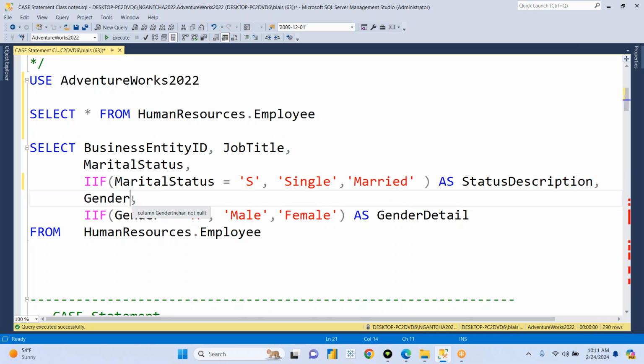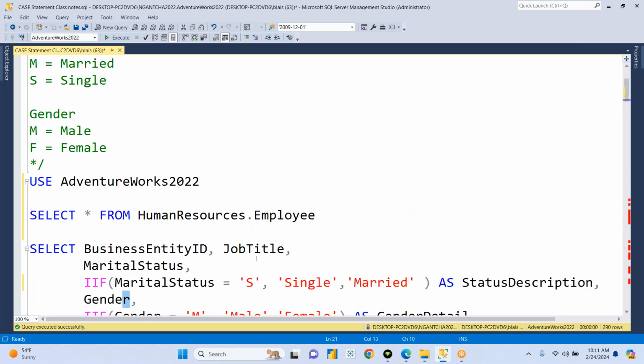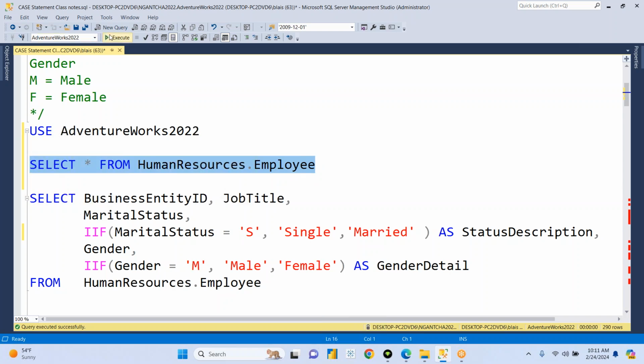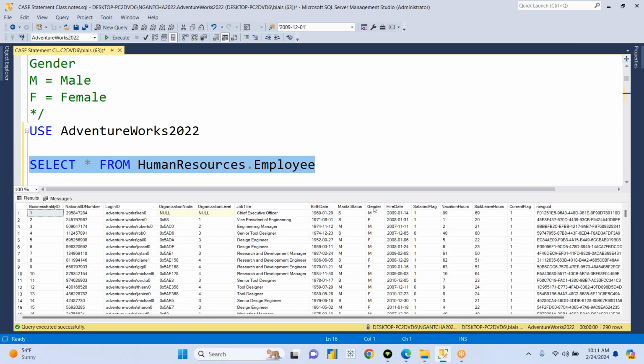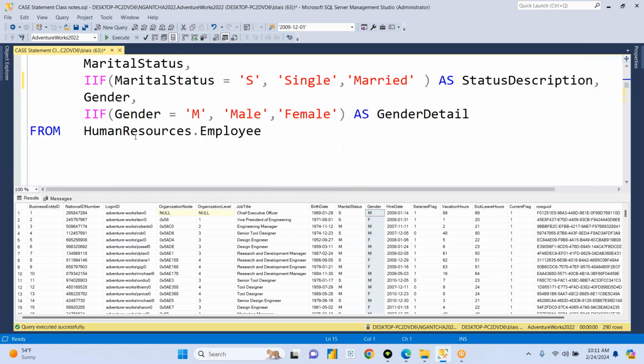If you want to do the same, we have a gender column. Gender is also not descriptive. It's just F or M. I want to evaluate the condition and then return the full description for gender. This is the same thing right here. So I start by saying if gender is equal to M, then that's male. Return the full description male. Otherwise, female. That's the opposite.